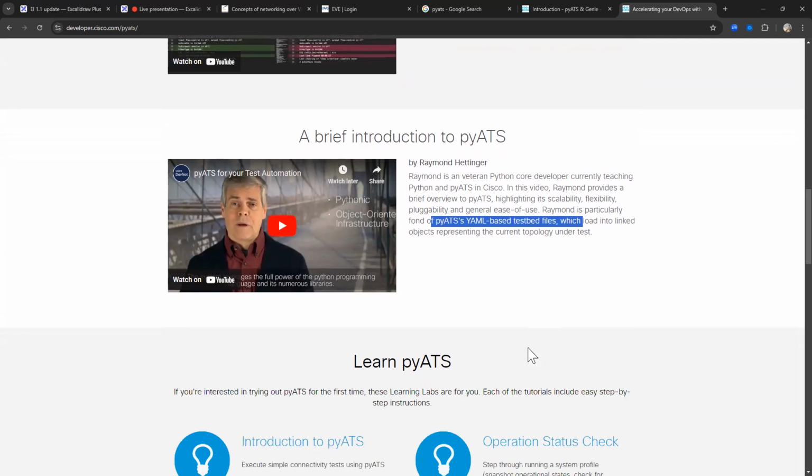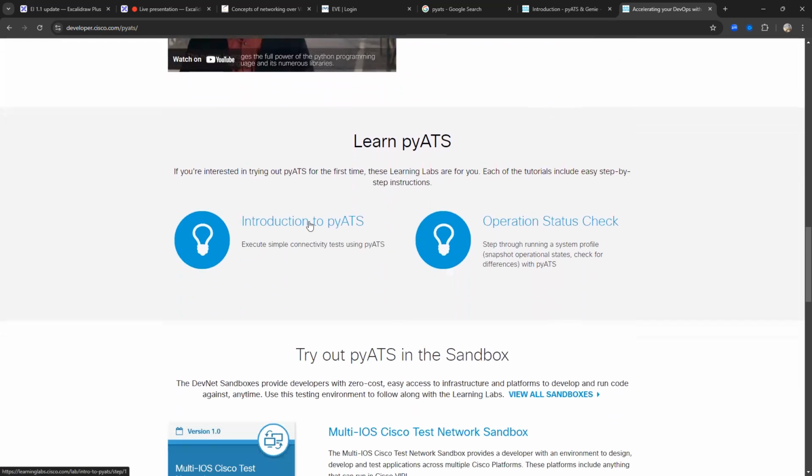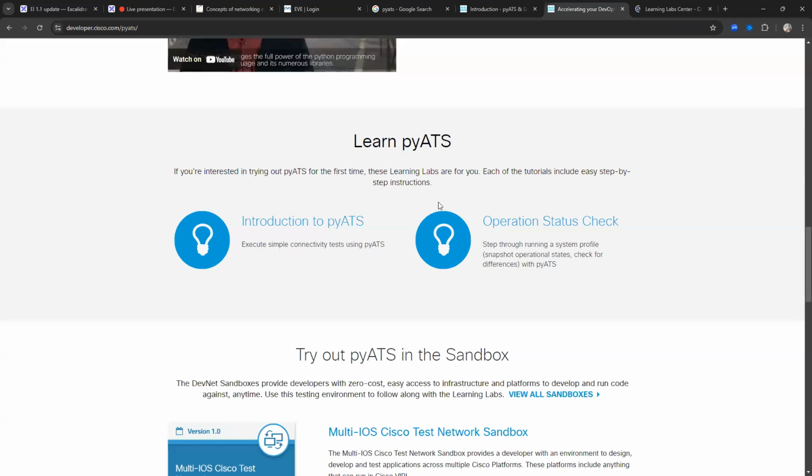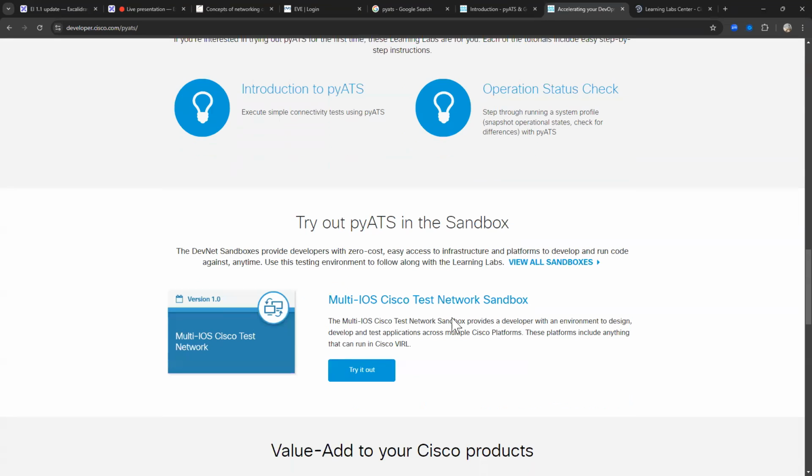Rakesh, question: why is PyATS popular? Yeah, it is popular because it can do many things. Cisco CML is not that popular, and it supports multi-IOS testing. So you can go and have a look.